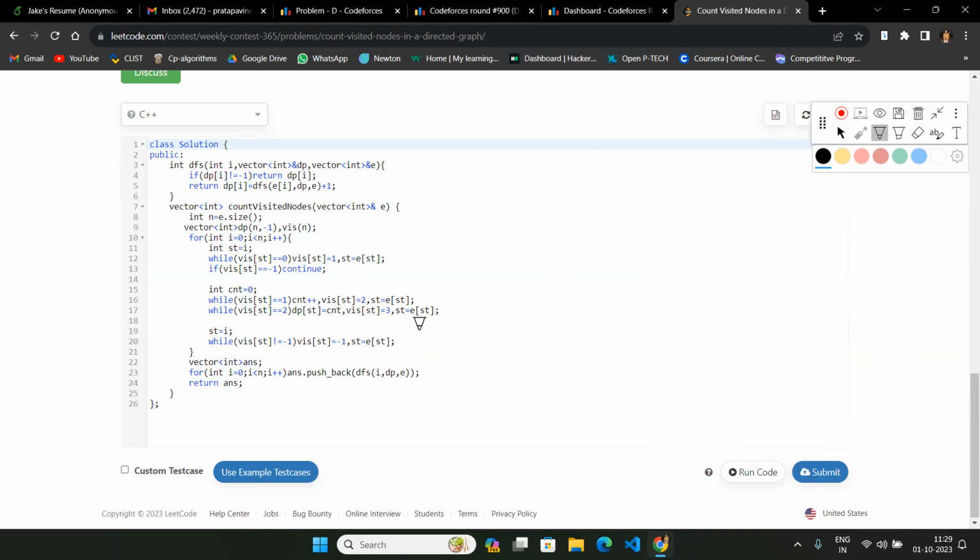That's why I am making the -1. And after making -1, all the cycle DPs are visited. All the cycle DPs are calculated. Now only the non-cyclic DPs will remain. Okay, so how am I going to calculate the answer for each?